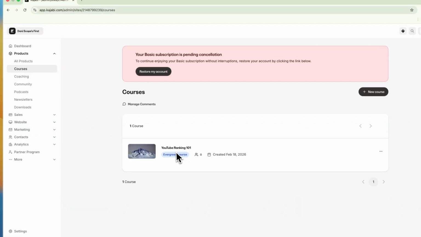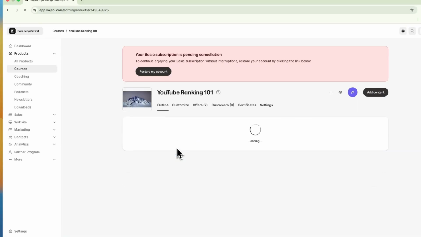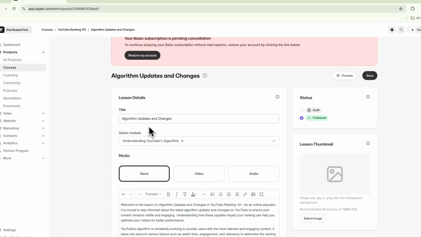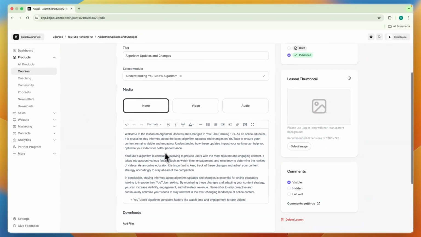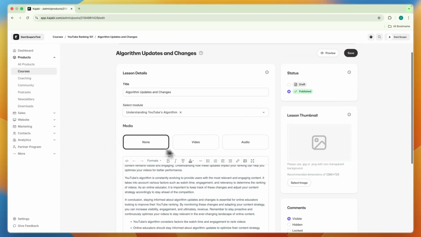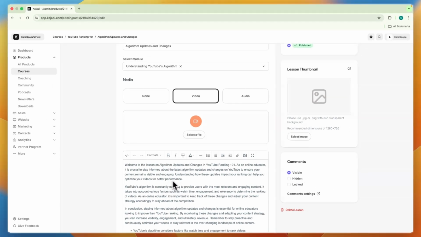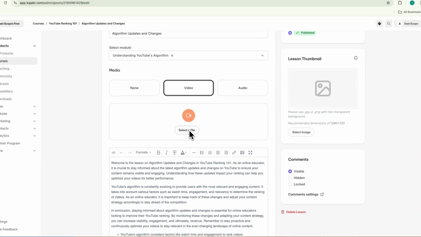Now here, just go and open up the course that you want to upload your videos to. And the first way is to just open up the lesson where you want to add your video. For example, this one, so click on the lesson and then you will see this. Now you may already have some text and some other stuff, but you want to go and set it to video.